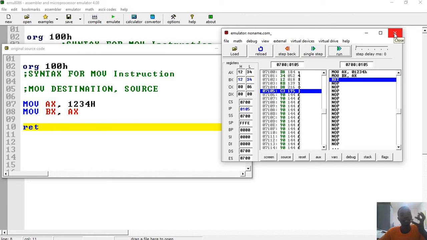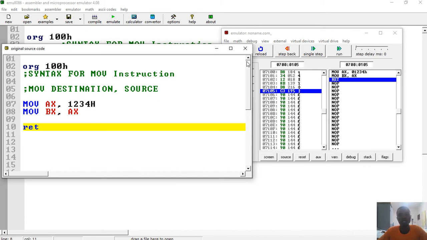In other words, when we say move, it's copying from source to destination. It's not cutting. When we cut, we remove. But when we copy, we leave a duplicate. So in this case, we have copied. That's the move instruction. I will not move further.